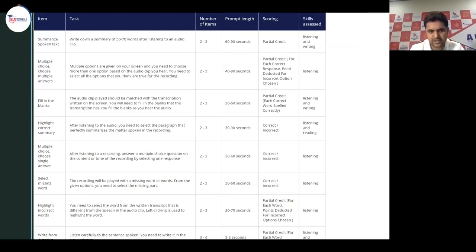The same goes for multiple choice choose single answer. In multiple choice choose single answer, for getting one answer correct, you just get 1 point, and there are only 2 or 3 of these tasks. So although it's easier than multiple choice choose multiple answers and highlight correct summary, still, if you are confused, then I would suggest that you select one option and move ahead, because it does not carry a lot of weight and it's a low priority task.